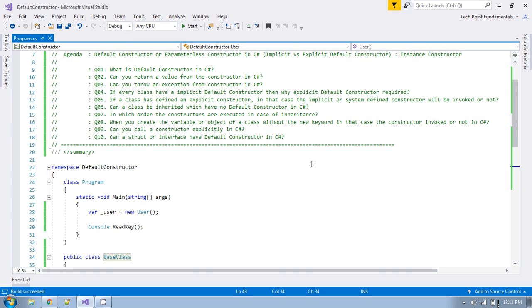Can a class be inherited which has no default constructor in C sharp? Yes, but if the class has a parameterized constructor, in that case you have to pass the parameters for the base class parameterized constructors, right?